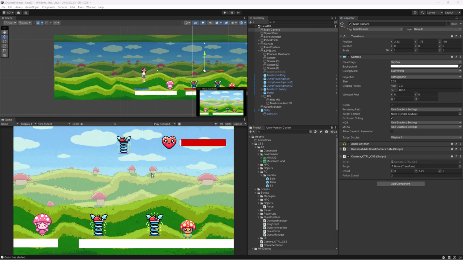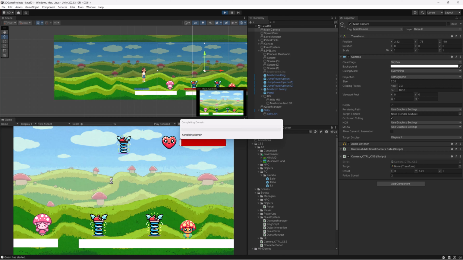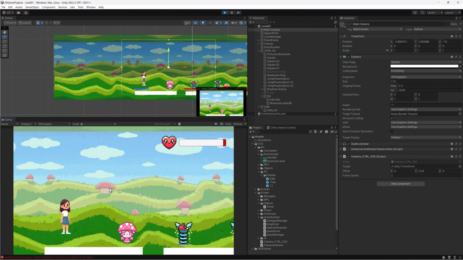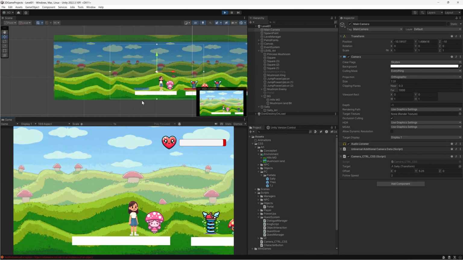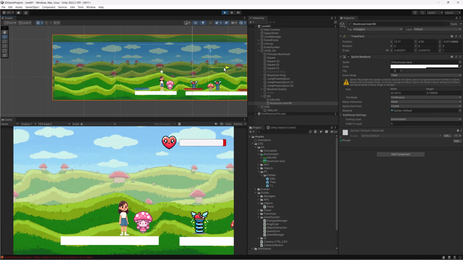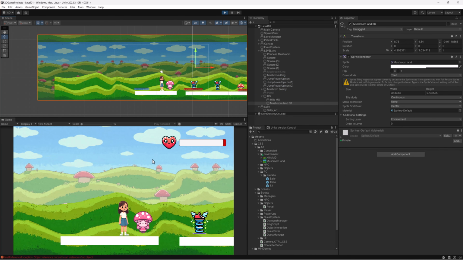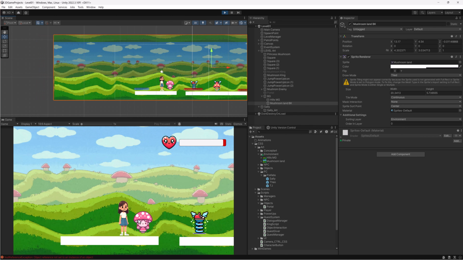All right, now that we have our environment set up, that's it for now. What we'll do in a future video is write a script to affect the parallax effect. And what that means is different layers of this background image will move at different speeds as we move around or play our game.